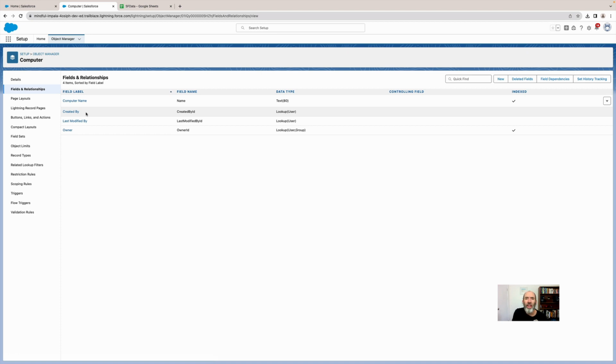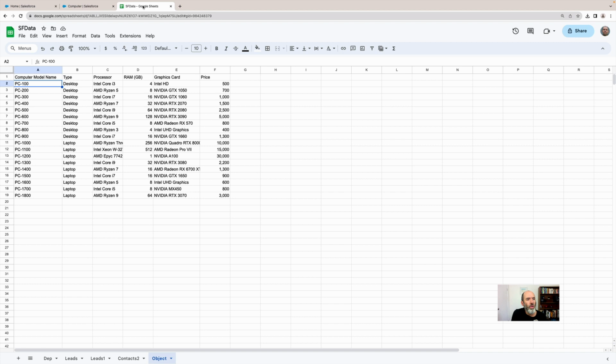So I need to now create the extra fields based on these columns. I need to create one for type, processor, RAM, graphics card, and price. In terms of the field type, for computer type, I'm going to make a picklist field with two options, desktop and laptop. Processor is just going to be a free text field. RAM is going to be a number field. Graphics card, again, will be just a plain text field. And then price will be a currency field. So I'm going to start creating those.